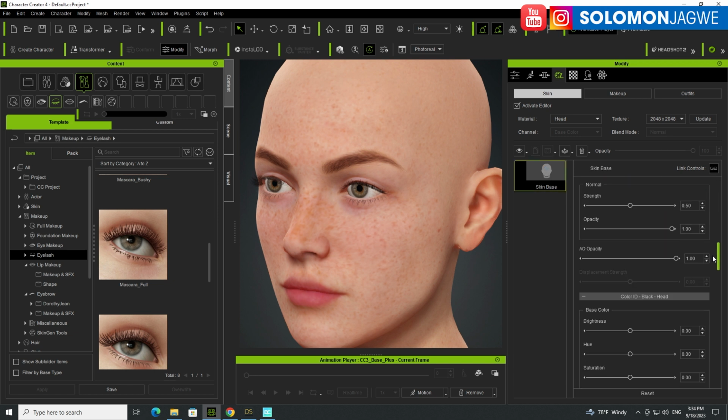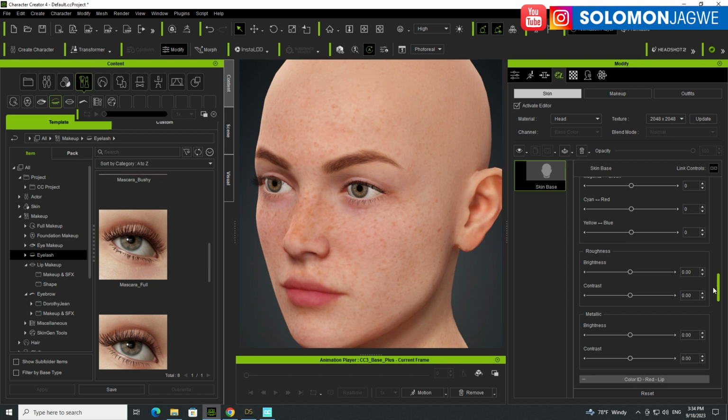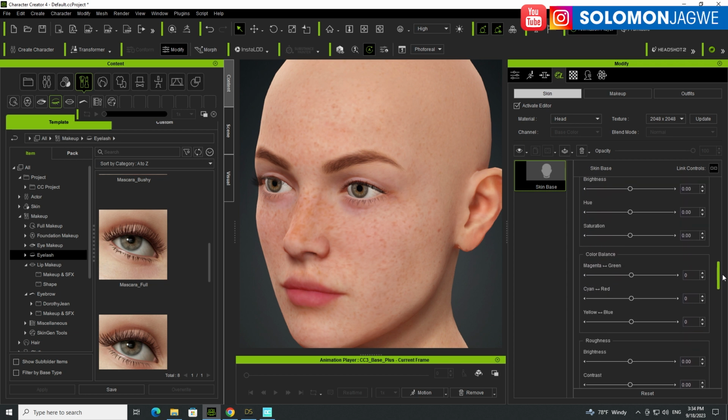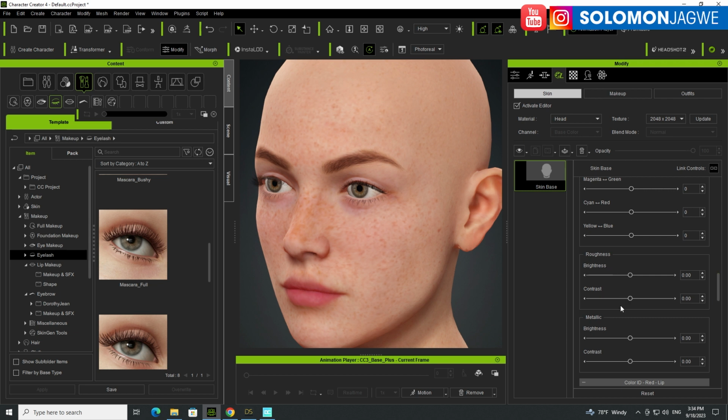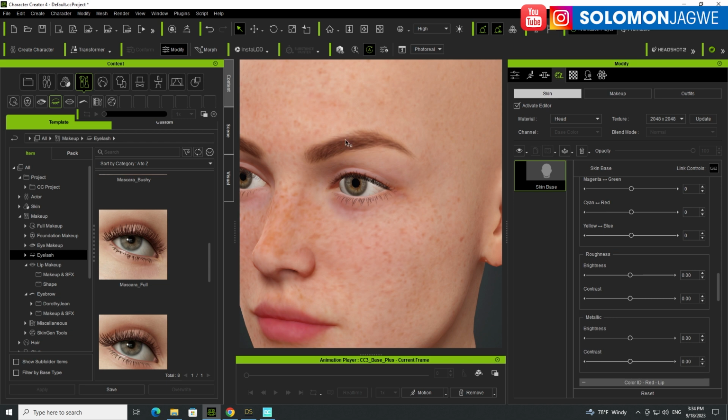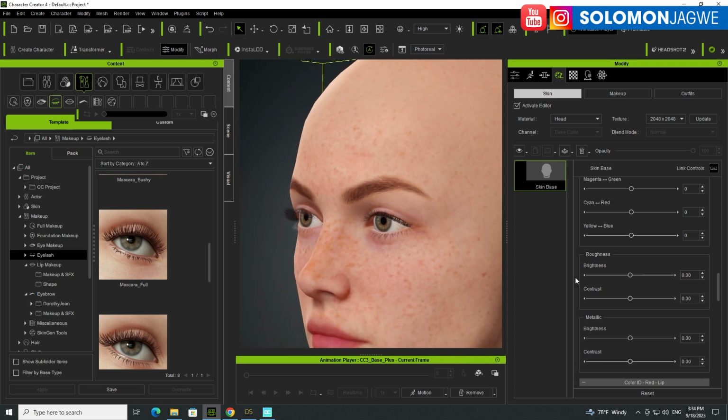So you just scroll down over here and go into the color balance, the brightness, and also the contrast and metallic. Watch what happens to the skin over here. If it's too dark, you can increase this or turn it down a tiny bit, increase the contrast a tiny bit, and then under the roughness you can also adjust that.